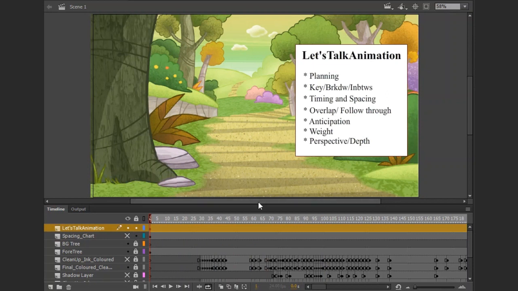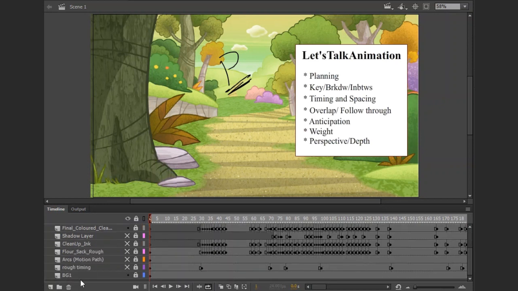Planning. Now, planning is very important. It's one of the most important things you can ever do, and it's a step you should never ever miss, because when you plan, it makes your life much easier when you're animating. Okay, so planning. Don't forget that the P is very important. You need to plan your shot. So how did I plan this shot? Here it is. I have my rough timing here.